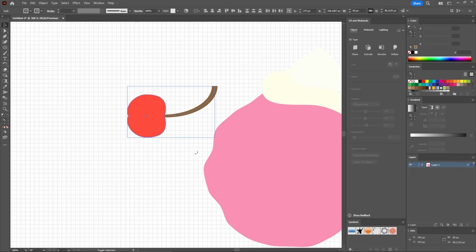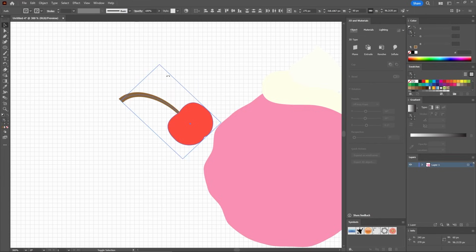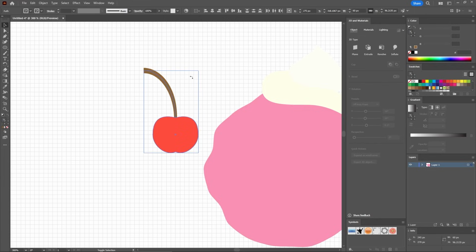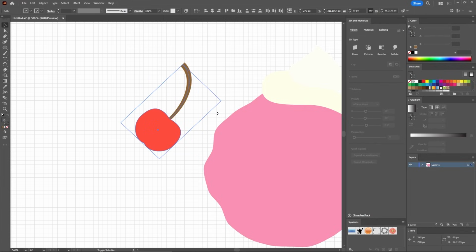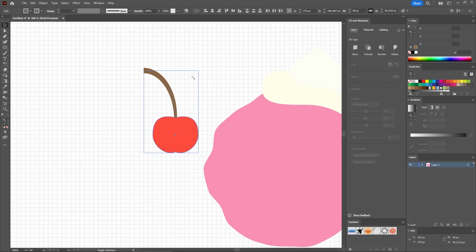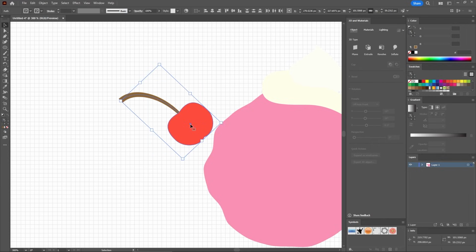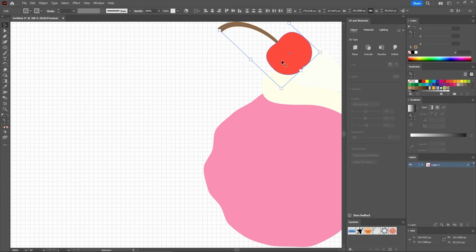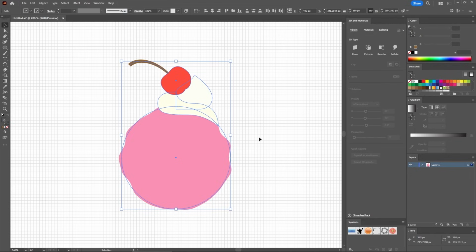Keep in mind that you can hold down the Shift key as you click and drag, which will constrain the rotation of your selection by 45 degrees. So let's keep it 45 degrees to the left. Now you need to move your cherry on top of these other shapes. Select all of your shapes and first of all press Ctrl and minus to zoom out, and then press Ctrl G, which will group all of your shapes.